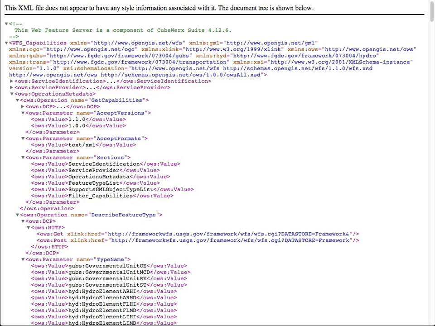We see here, these are the accepted versions for this particular get capabilities request. So if you were to specify a version associated with that request, you could specify one of those two values, 1.1.0 or 1.0.0.